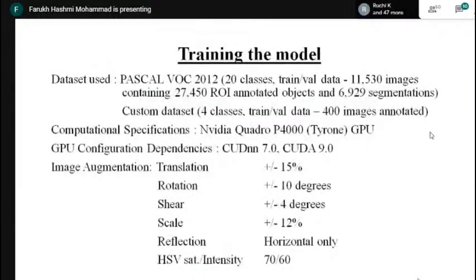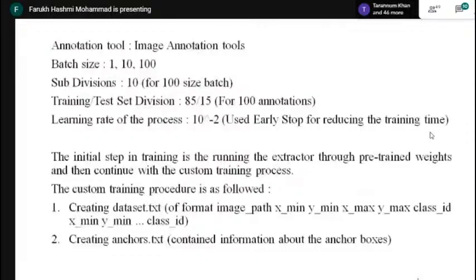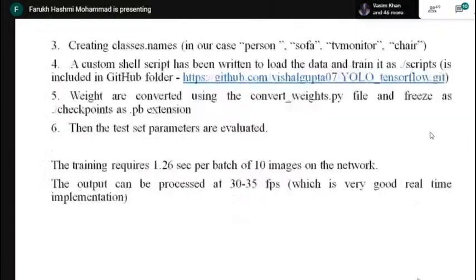So this is the training model. We utilized the VOC 2012 dataset with 20 classes, that many images. The custom data has 4 classes, and for computation we utilized our own system with an 8 GB GPU. These are some of the augmentations we have tried. Finally, there is an annotation tool. So these are the parameters we used, and this is the whole process we did.